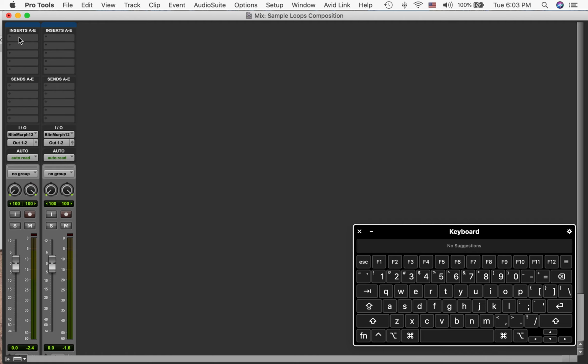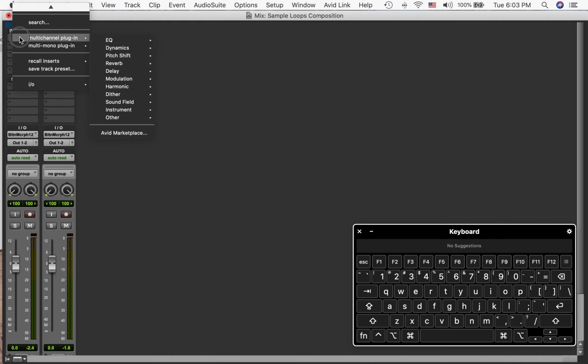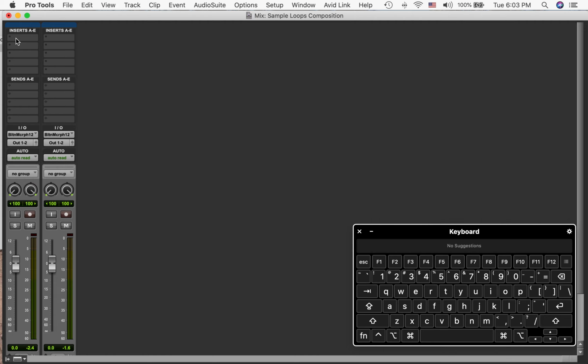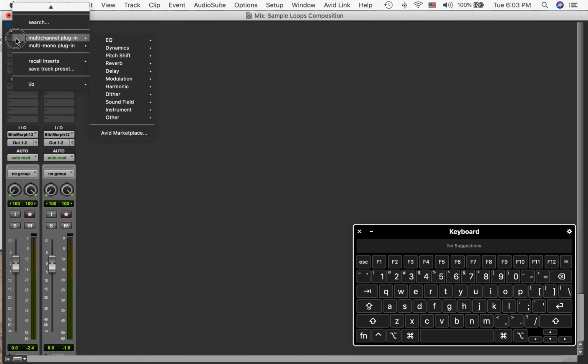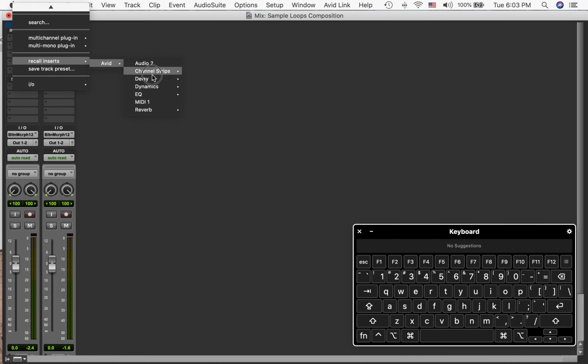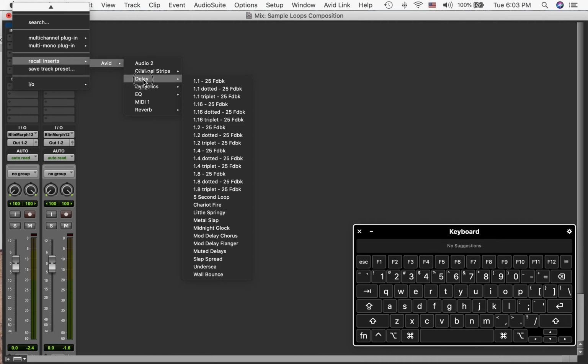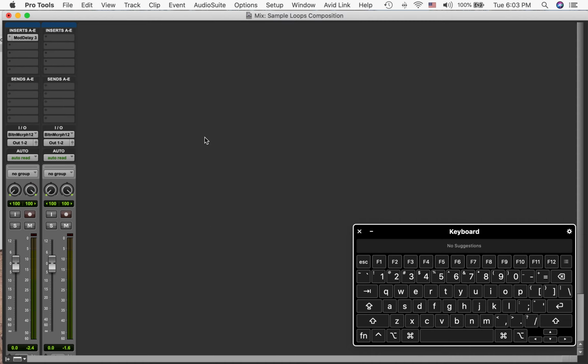There's lots of different fancy things you can do in Pro Tools now, but we're just going to put in some of the factory presets. So you just click in these inserts. This is where you can insert effects. Go to Recall Inserts, Avid, and then there's all kinds of different things we can add. Let's do something kind of drastic. Let's go to Delay and do something like Metal Slap. As you can see, added Metal Slap.